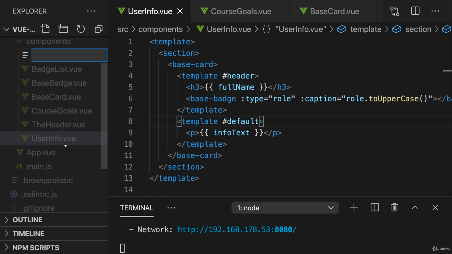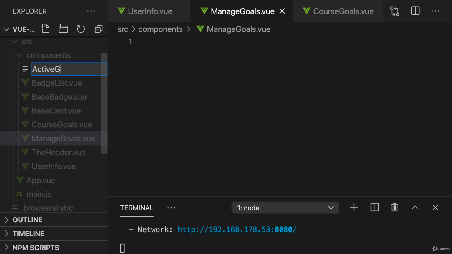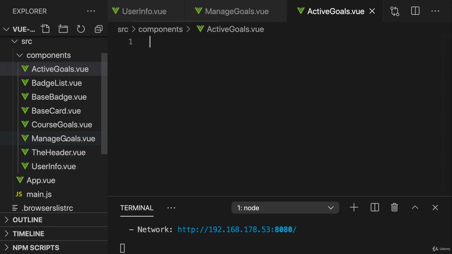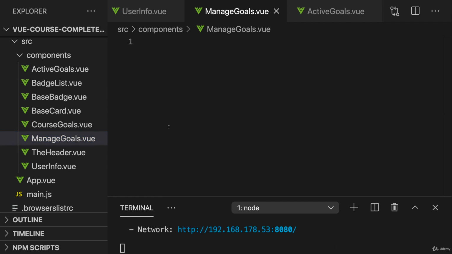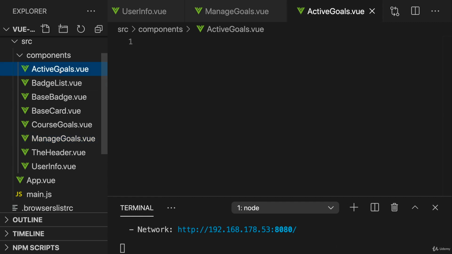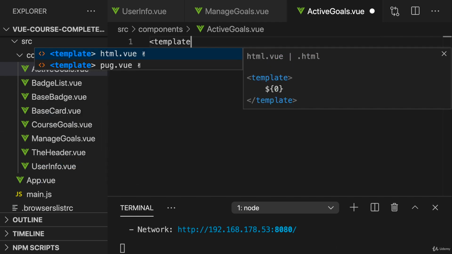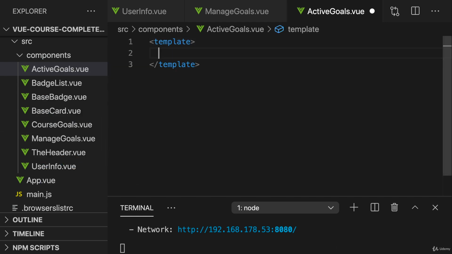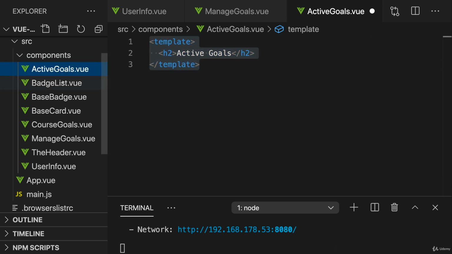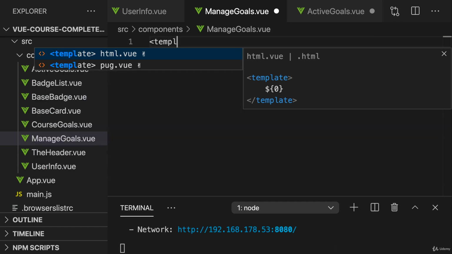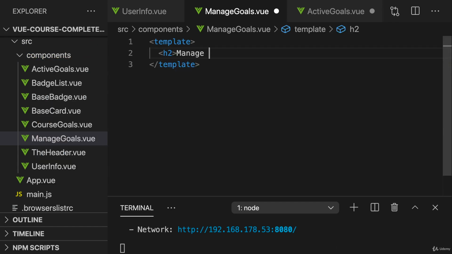we used before. Let's say we have a manage goals.view file and an active goals.view file. Manage goals could be a component where the user is able to add new course goals, and active goals is a component where all added and active goals are displayed. We're not going to add all the logic for that though, because I want to show you something else. Therefore, I'll keep it simple and just say active goals here in the template of the active goals component so that we can recognize this component. And in manage goals, I'm going to add a template where I say manage goals.